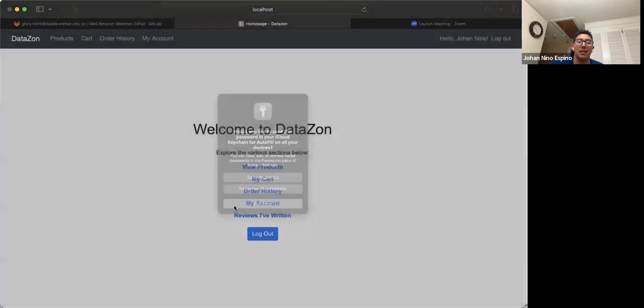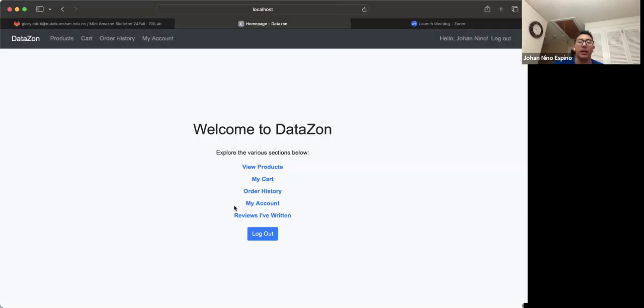Now we're signing in as a buyer. When you register, which I'm going to show you later on, you could register as either a buyer or a seller account. For a buyer, you have the option to look at your cart. You still have the same functionality as a guest for looking at products, but you can also add items to cart. You can look at your order history, your account page, and you can log out as well.